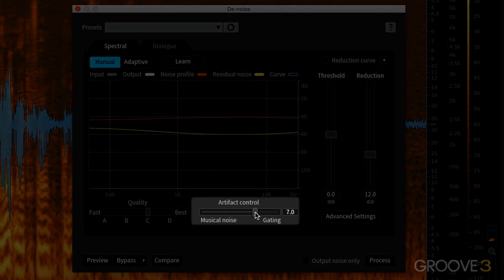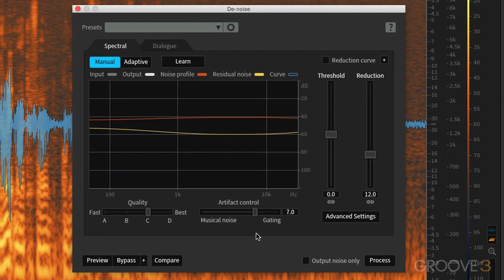Then we've got this artifact control. In essence, this is a trade-off between 2 different side effects. So if we go towards the musical noise end of the control, then the spectral denoiser can better separate the noise from the wanted sound. But unfortunately, the downside is you're more likely to get artifacts like that sort of underwater burbling type sound. If you push it over towards the gating end, then this will use more wideband gating. But the downside of this is you'll tend to hear the noise coming up in the gaps between the wanted sound.